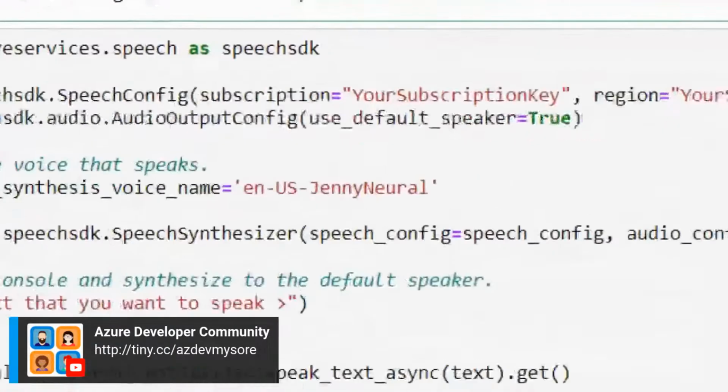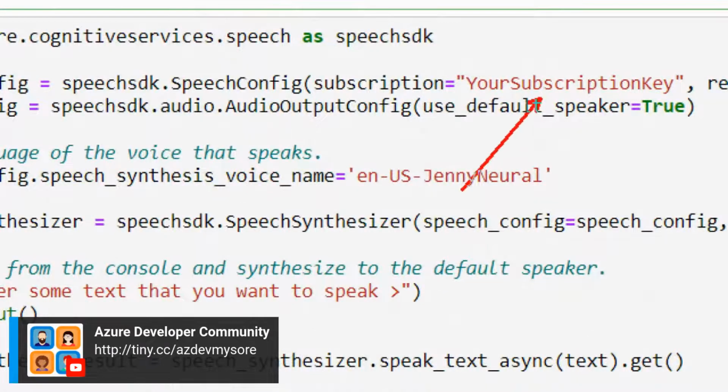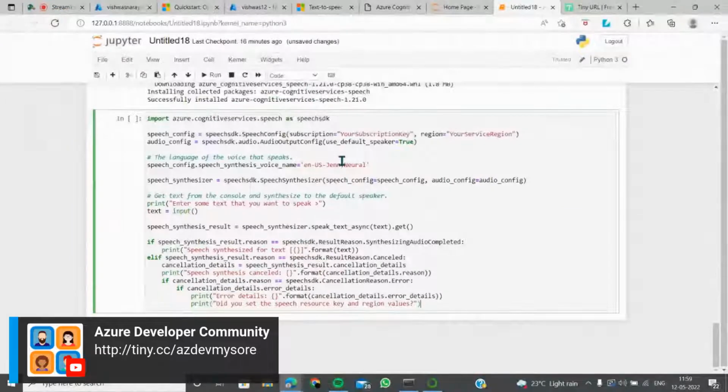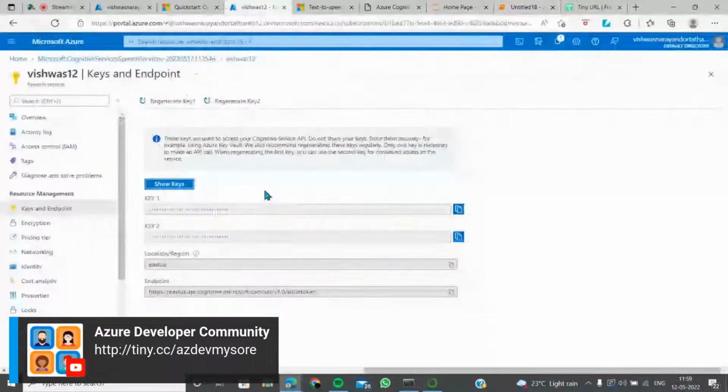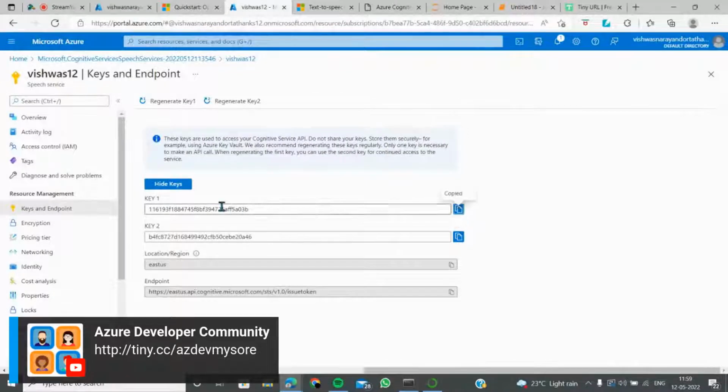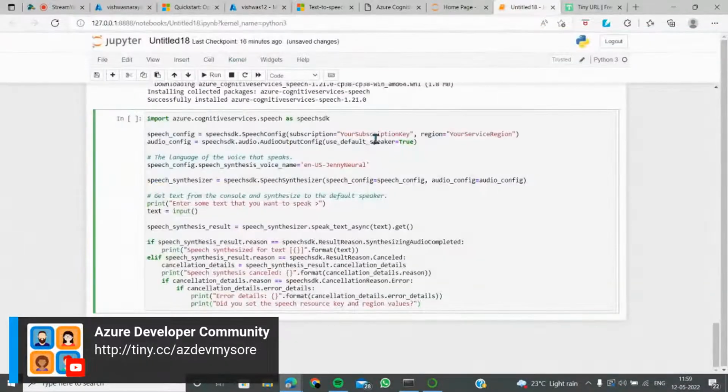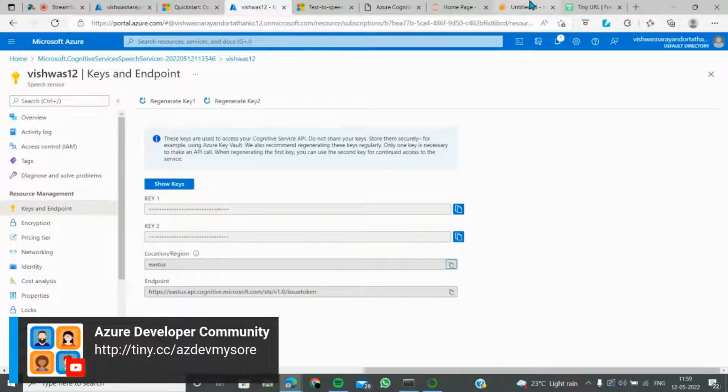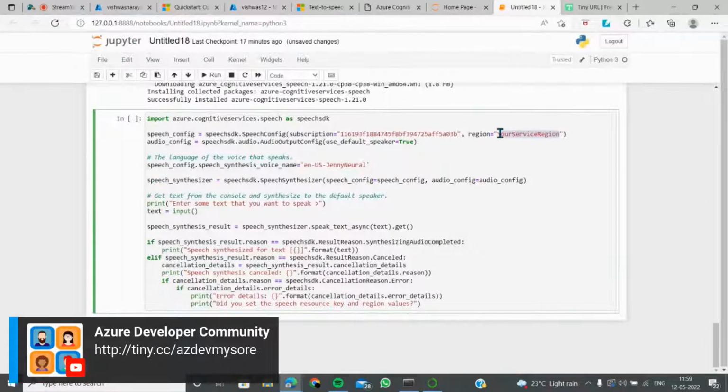So right now your subscription key has been given. Subscription key means you need to have an authentication key that's given here. So keys and endpoint. So I can show you the key. Let's copy it and hide the key, and I can paste it here. And your service region means this, and I can say East US and English US. Enter some text or speech. That is awesome.